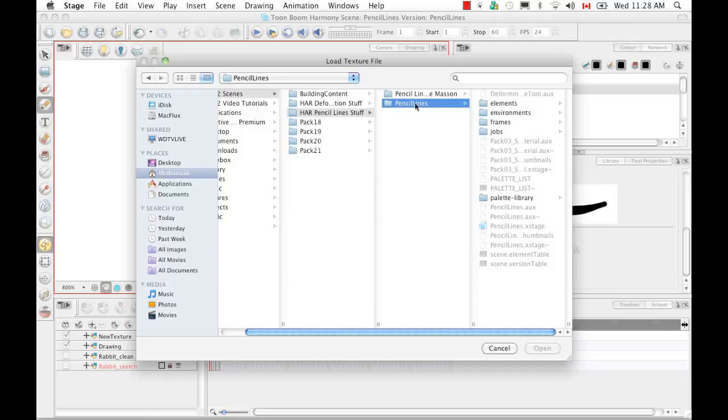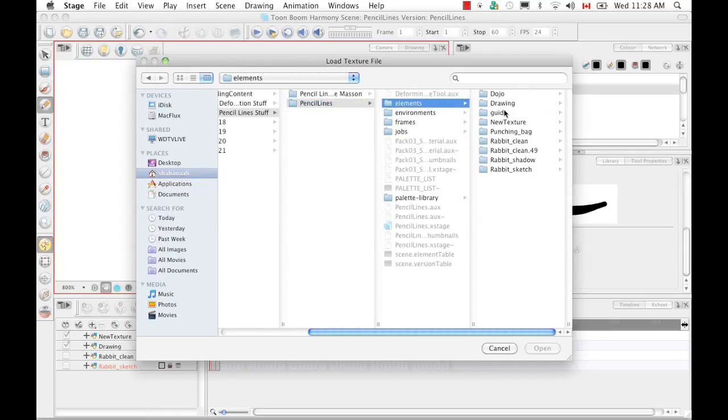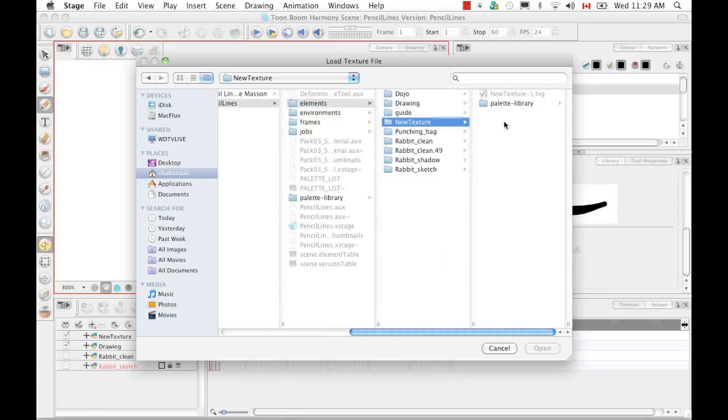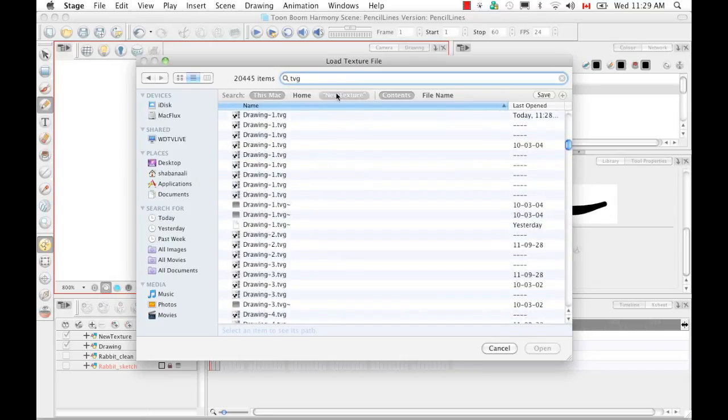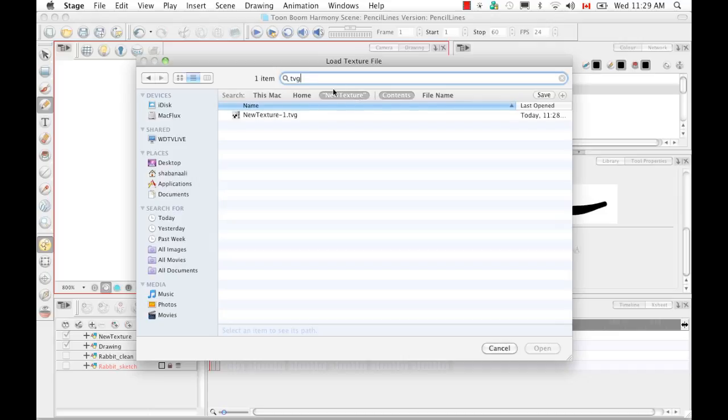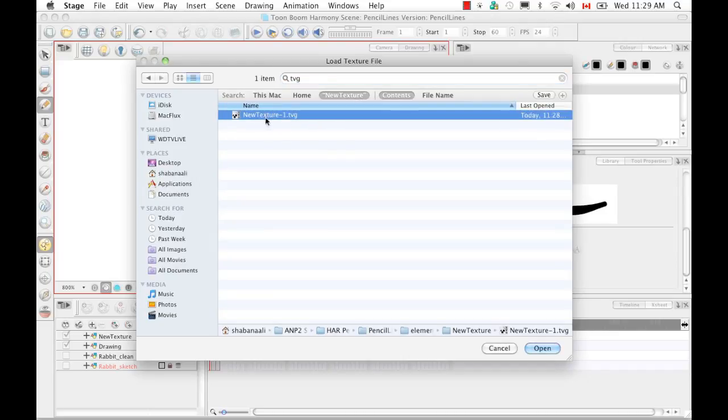So in my pencil lines folder, which houses my scene files, my .xstage file, there's a bunch of these folders that I think most of us are familiar with: elements, environments, frames, and jobs. If we look in the elements folder, we'll see the names of our drawing layers, even drawing layers that have been deleted. The new one that I created was new texture. And I think I can only access it by actually putting TVG in this search field and then going to my new texture folder.